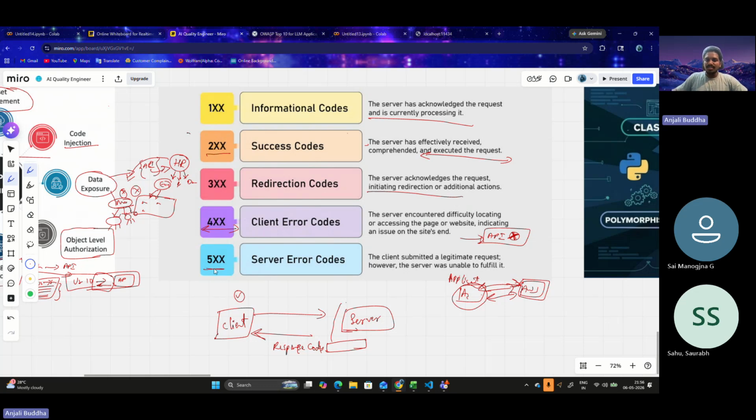Then 500. This means you have sent the request and the server has accepted it. It tried to process your request, but there comes some error. This usually happens when the code breaks. Some edge cases you have hit and the code is breaking, so the application is unable to respond because the code or website has crashed. It validates that it got the request and tried to process it, but the processing couldn't complete for some reason. That is what it is explaining with 500-plus errors. The client submitted a legitimate request, however, the server was unable to fulfill it. Understandable?